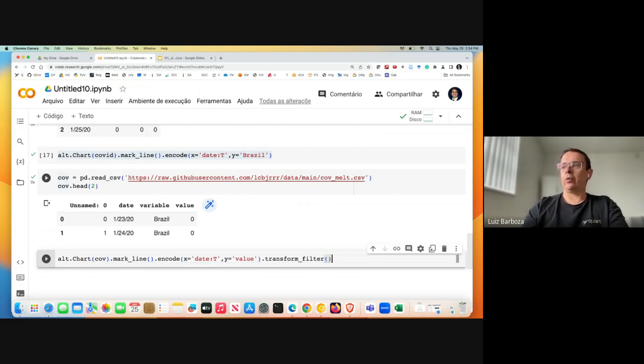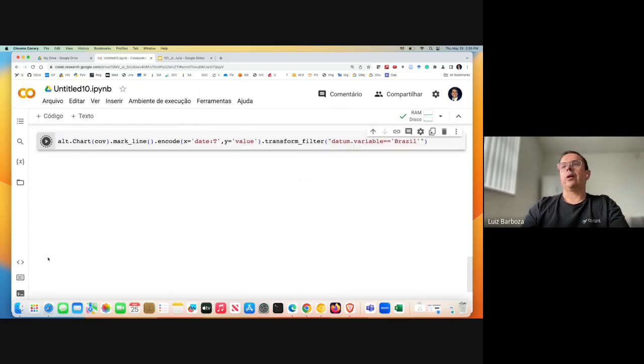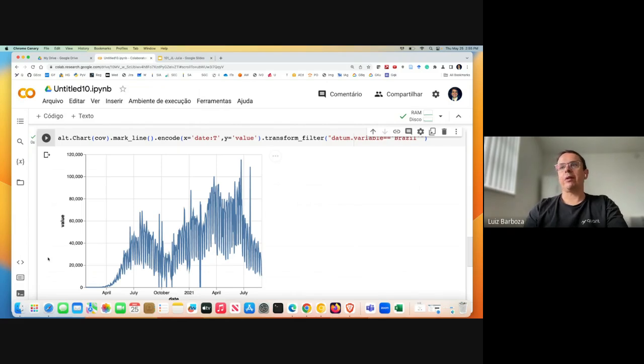Filter. When we want to reference the data frame, it's called datum by default, so we write datum. I want the column variable to be equal to Brazil. And in order to avoid any confusion on quoting, for the external quoting you can use double quotes, and for the internal ones you can use single quotes. That will do fine. And yeah, here we have it. Of course, we had the very same result.